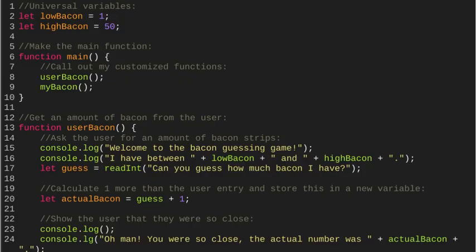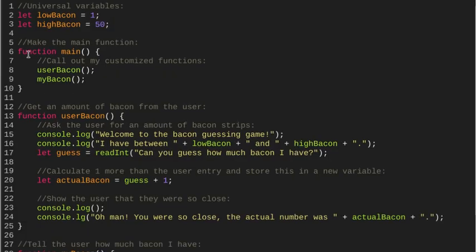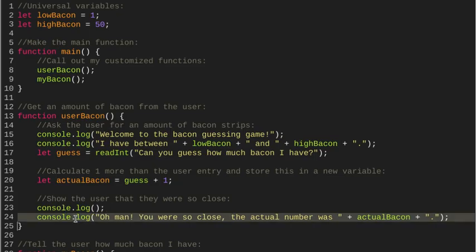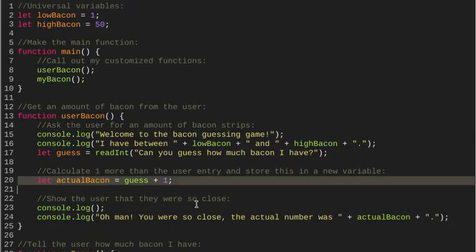Now, of course, that's gone on to the next line, so I'm going to have to make this just a little bit smaller. Let's go with 19, see if that works. Yeah, there it is. Oh, I've misspelled log. Look at that right there. Yeah, don't misspell log. We need that spelled correctly. So this is going to be a message. Oh man, you were so close. The actual number was this. And you could put bacon right there then. I'm just going to leave it, though. Actual bacon, right? That's the one that we had right there.